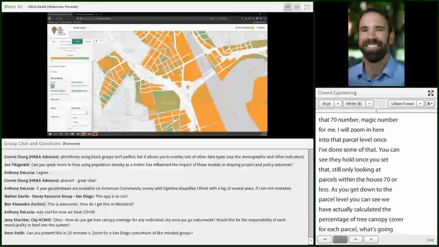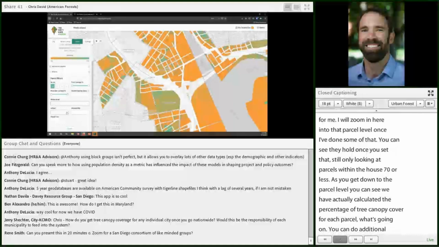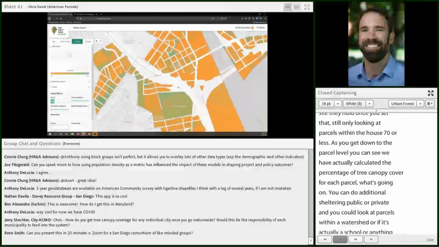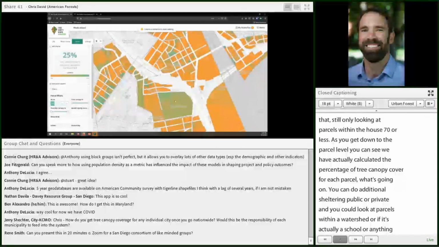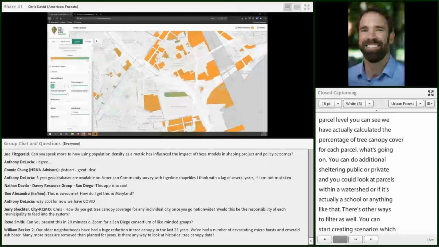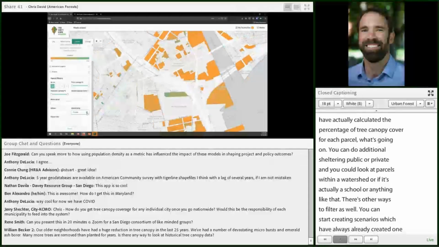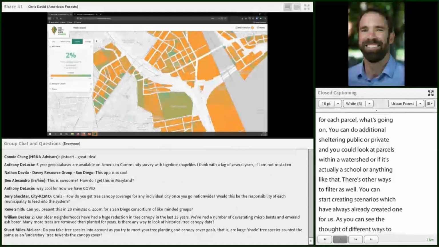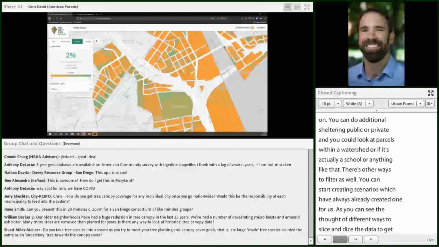You can look at ownership, public or private. You can look at only parcels within a certain watershed, or whether it is actually a school or anything like that. So there's other ways to filter as well. You can also start creating scenarios, which I've already created one for us, so we're going to dive into that in just a second. But as you can see, there's lots of different ways to slice and dice the data to get to what you're looking for.